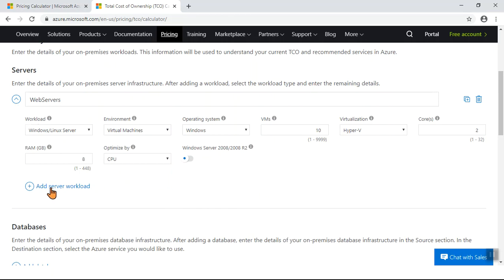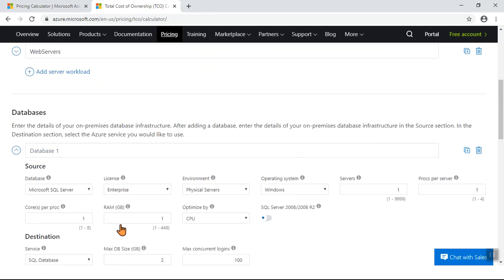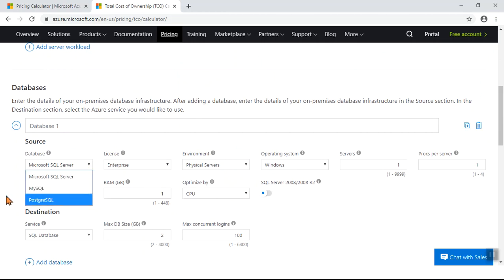So that is like one category of server workload. If you have other categories like database servers, domain controllers, and so on, by all means add those server workloads as well, right? So that's servers. If you have databases like SQL or non-SQL, you can also add the database workload as well.